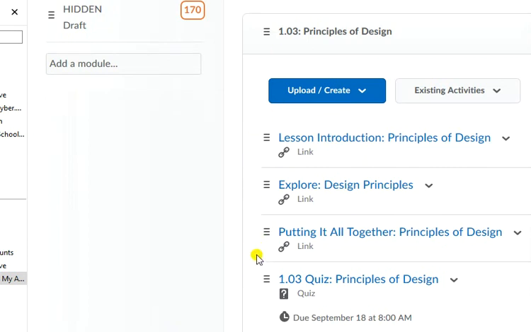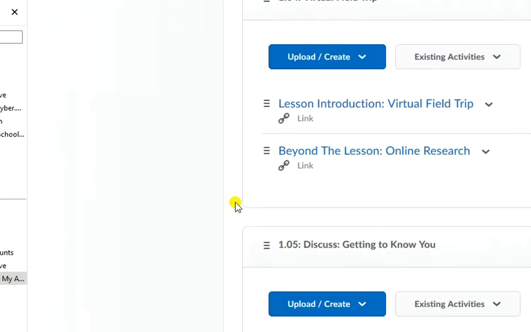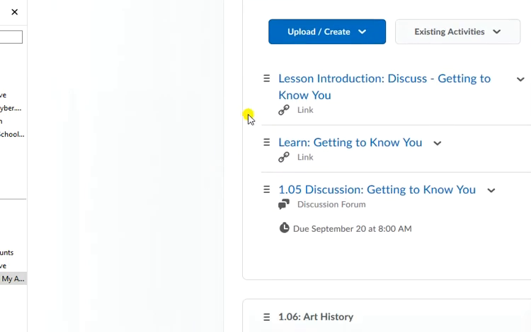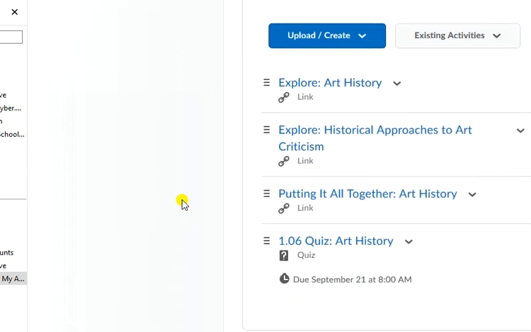will be reading about the principles of design and completing another check-in quiz. Section 4 is a virtual field trip, so you'll just be looking through the information and reading. Section 5, you'll be completing the Getting to Know You discussion board. Please watch the video directions for that separately. You'll then move on to Section 6, where you'll be learning about art history and then taking a quiz.